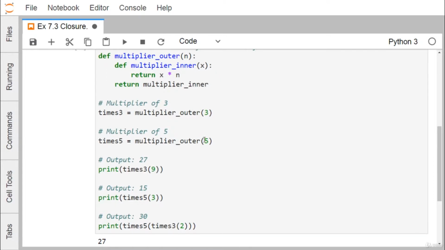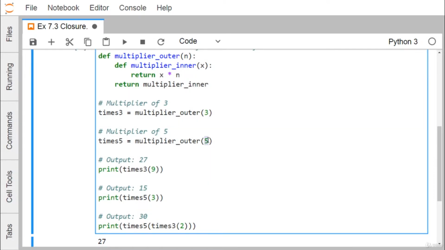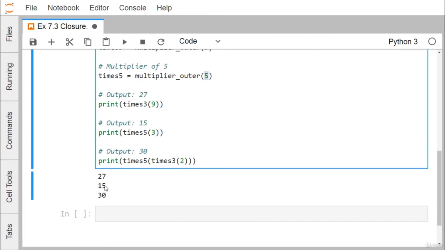In this particular call, you can find that 5 is assigned to n, so there is a times 5. Times 5 of 3: this 3 will be assigned to x. So 3 into 5, that's why it will return the respective 15.